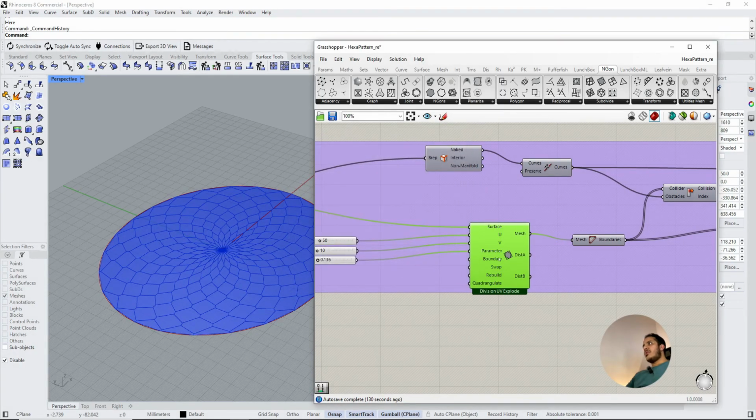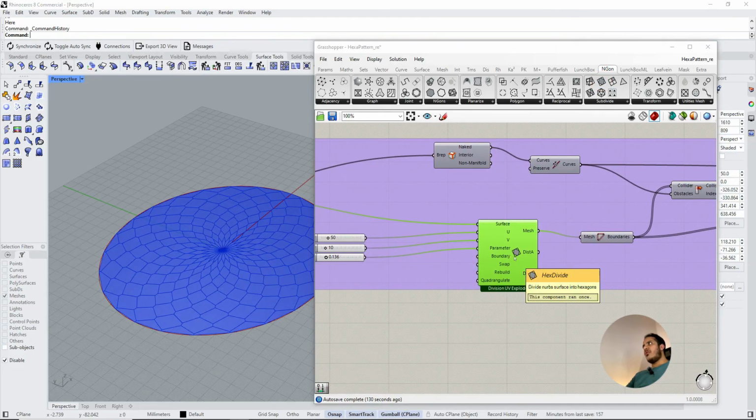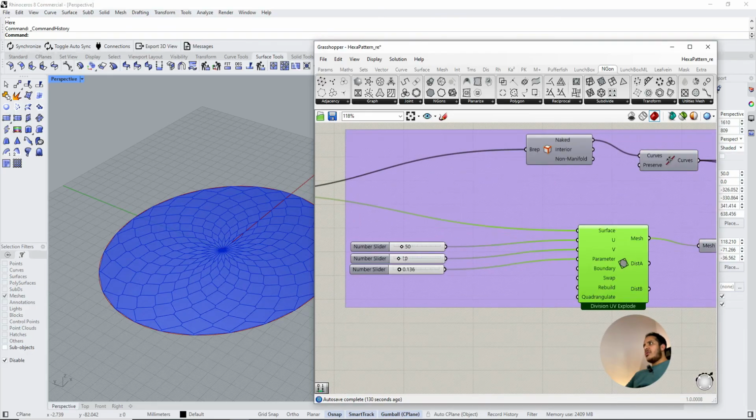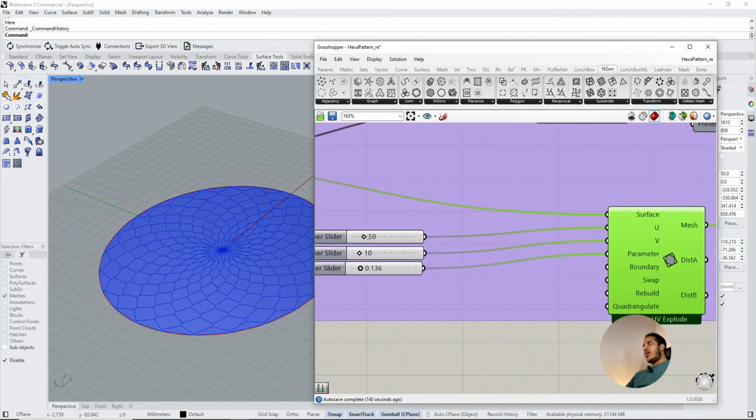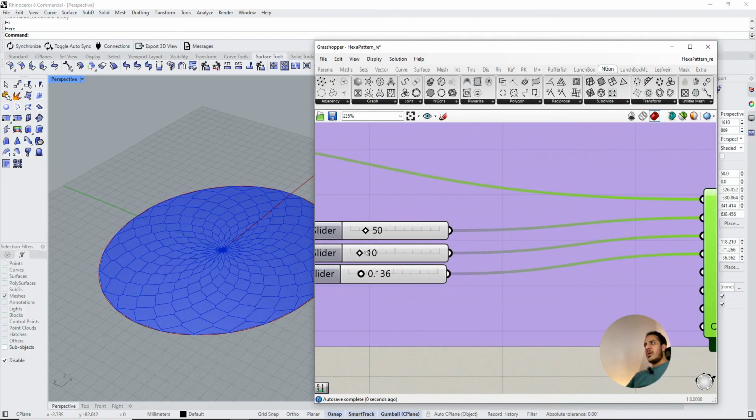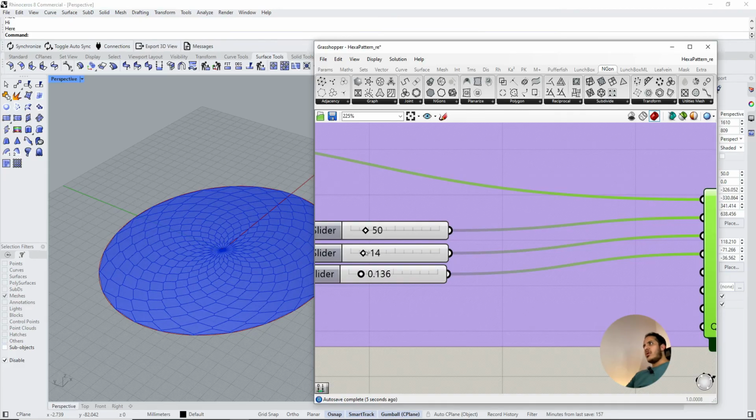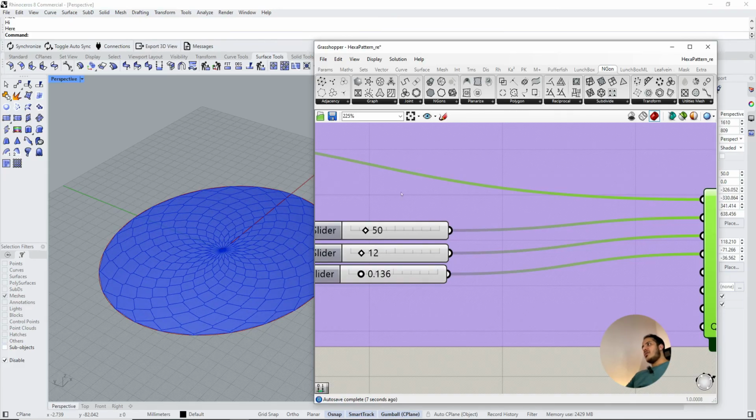It's very important, really. You have to download it from food4rhino.com. So connect the surface and play with these numbers U, V, and parameters, just to have the shape as you see. So I think this plugin is the secret of this kind of shapes.